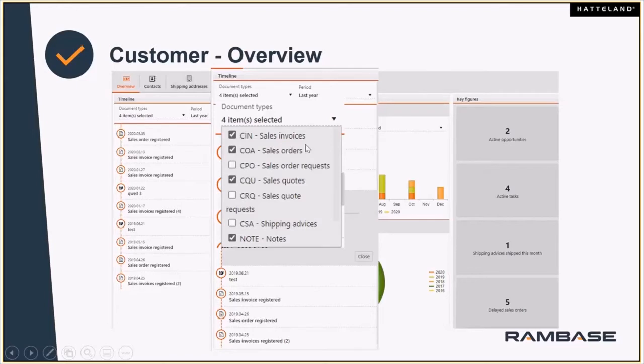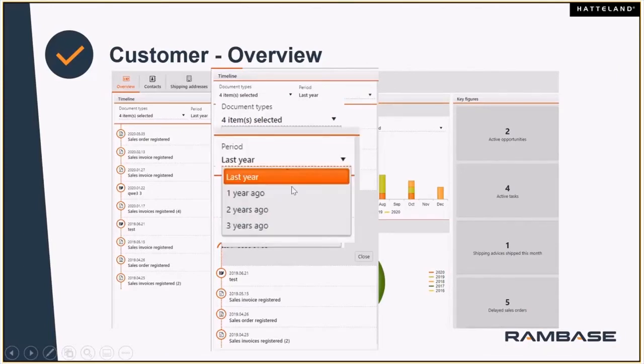This will be for each user, not for the company, but for each user, of course. And you can also choose for what period you want to see these documents. If you want to view back last year or something, you can do that. Say 2 years back or something. Yes, you see 1 year, last year, 1 year ago, 2 years ago, and 3 years ago.